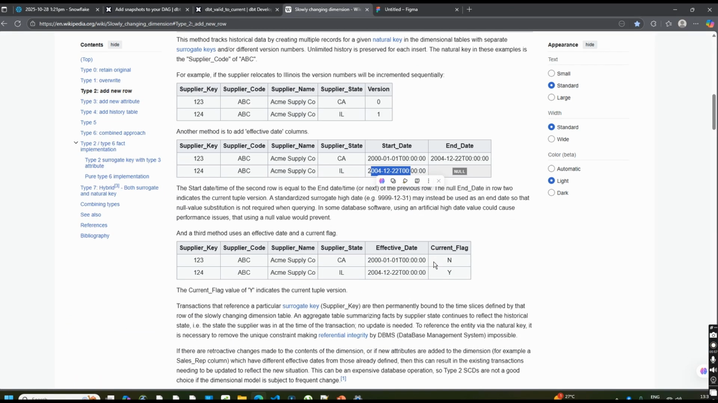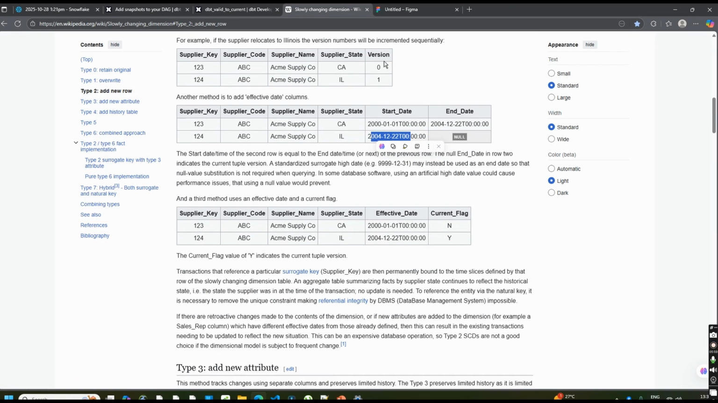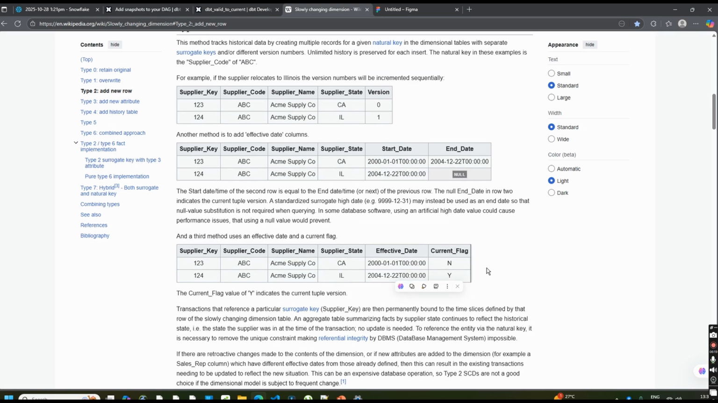In the flag approach, similar to versioning, it will have some effective date, and at the same time there will be a flag. That means it shows when it was previously updated, what the latest update is, and what the flag is. The latest flag is Y, which means this is the latest record. This is about slowly changing dimensions in a data warehouse.